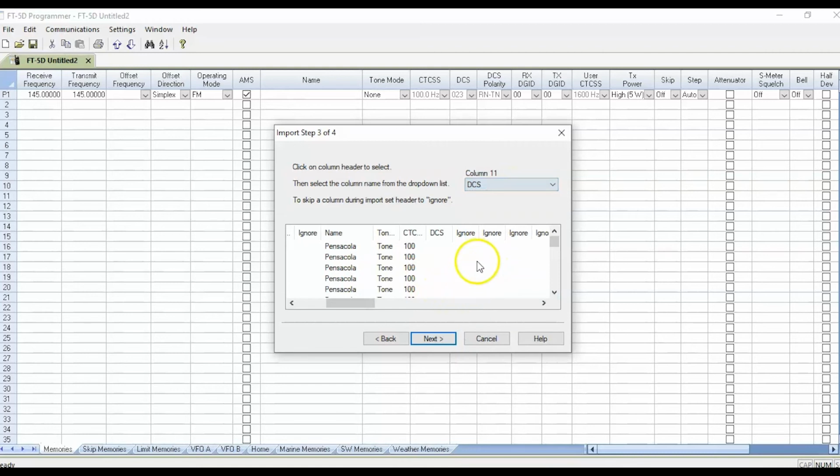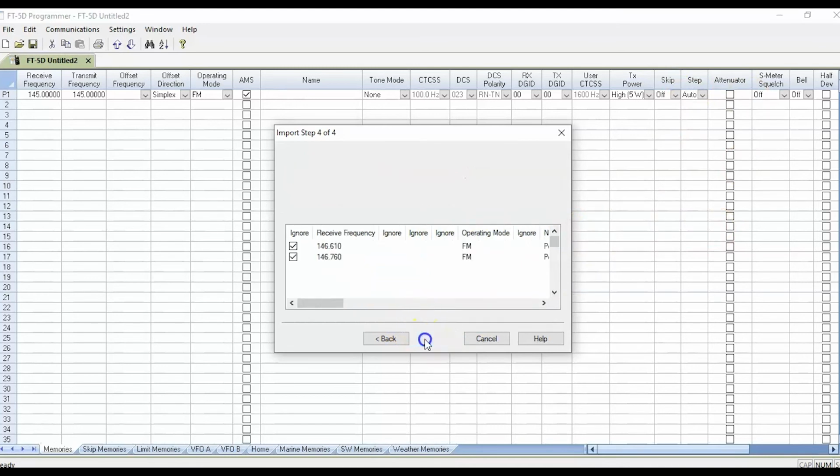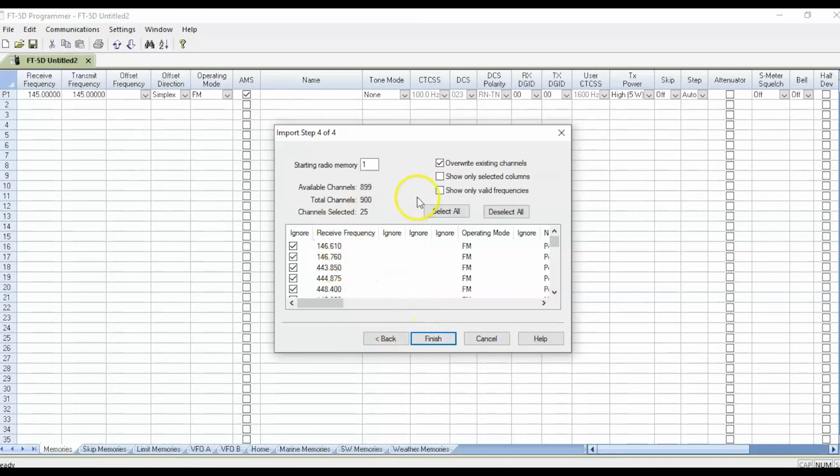Okay, once that is accomplished, and you can do this throughout all the fields that you're actually going to upload, but in this case I'm just doing the frequencies. Click Next. Gives you a brief synopsis of what's going on, how many available channels there are. Total channels 900, channels selected, and right here it will overwrite if you have that checked. You can go around and experiment with these in different pages, just kind of get the feel of it. Go ahead and click Finish.